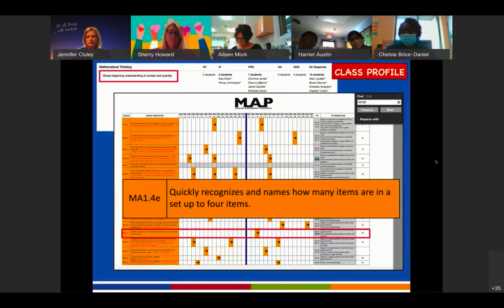So remember, we talked about MAP. If you've been in any assessment training with Sherry and me, we've introduced you to MAP. And I want to walk you through how to use that MAP document and your class profile report to plan an activity. So let's think about it: I look at that class profile report and I know that I need to assess shows beginning understanding of number and quantity.